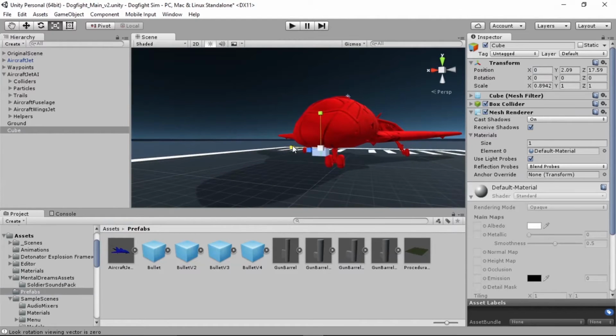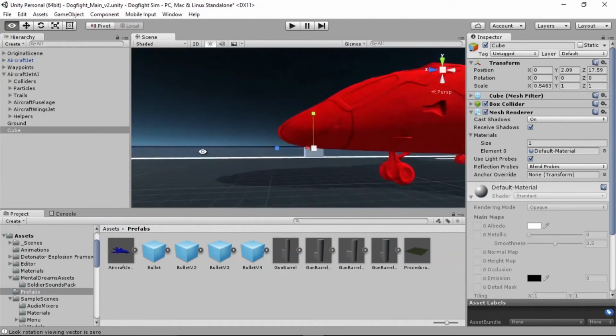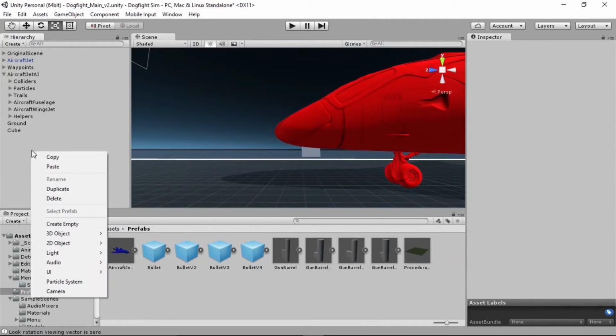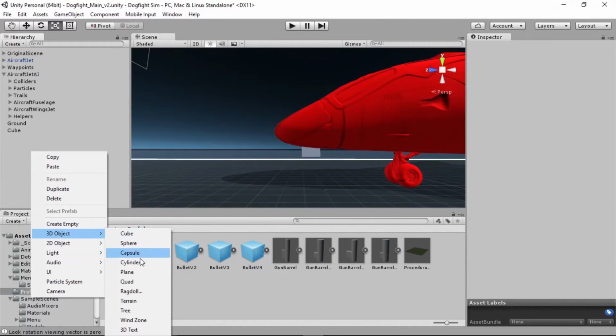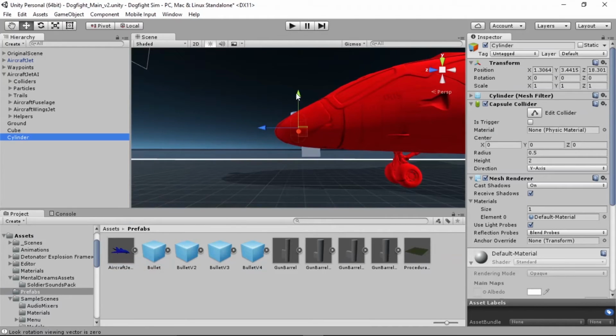Right now I'm just using some primitives to rough in the shape and position of the gun object that we're going to be firing bullets out of. So I've got a cylinder here. I'm going to rotate it. I'm going to get it in position, zero out the X so that it's lined up with the plane. And this is just a reference so that I can get it roughly the right size and shape, because I'm going to create a prefab out of this. This is not actually attached to the plane right now.